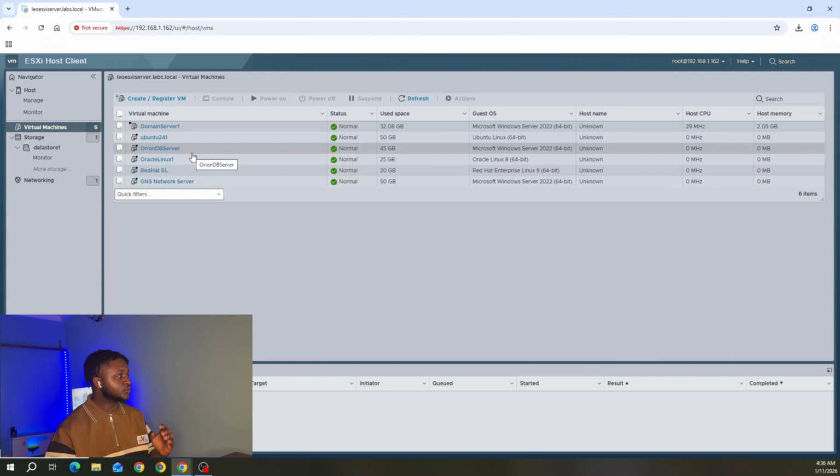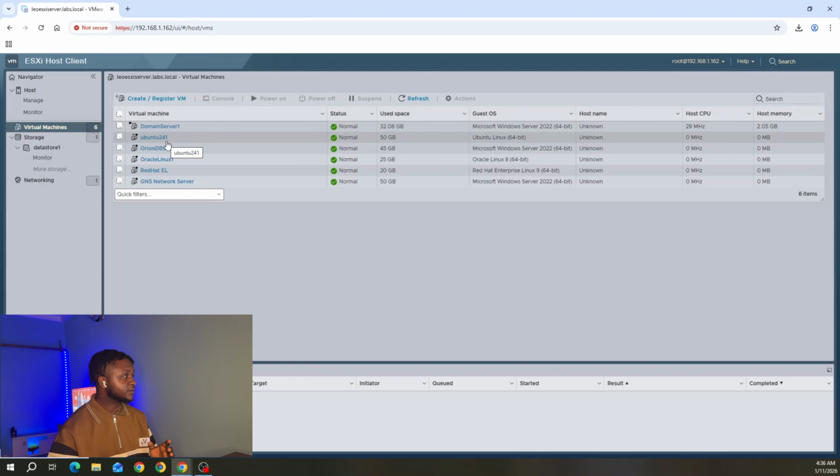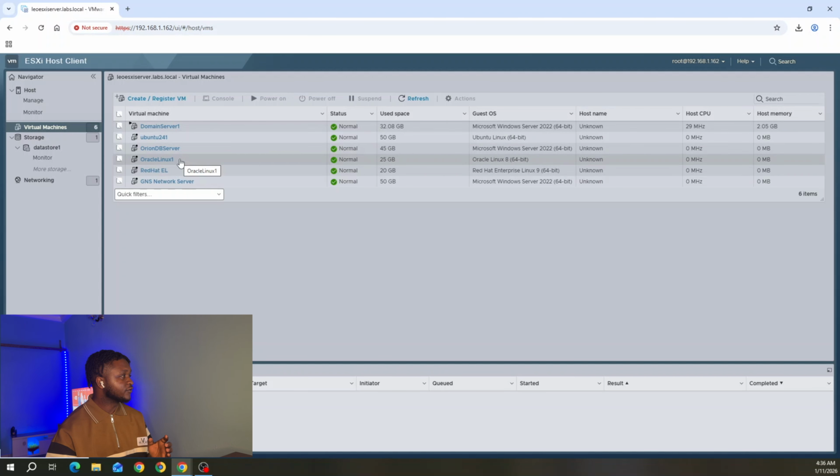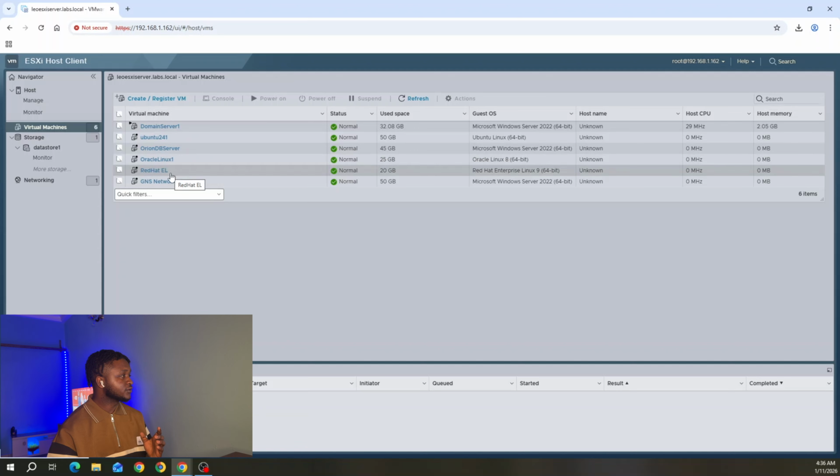If we go to the virtual machine section, as you can see, I have several virtual machines installed already. I have a Windows server, I have Ubuntu Linux, I also have Oracle Linux installed, I also have Red Hat Linux installed. So with that said, on our ESXi, we are going to set up a brand new Windows server. That's going to be a Windows Server 2022. You can get the ISO from the Microsoft downloads page, or you can check out the link in the description below.